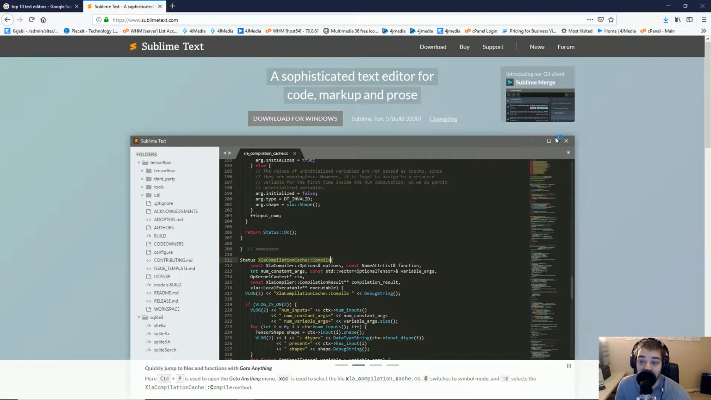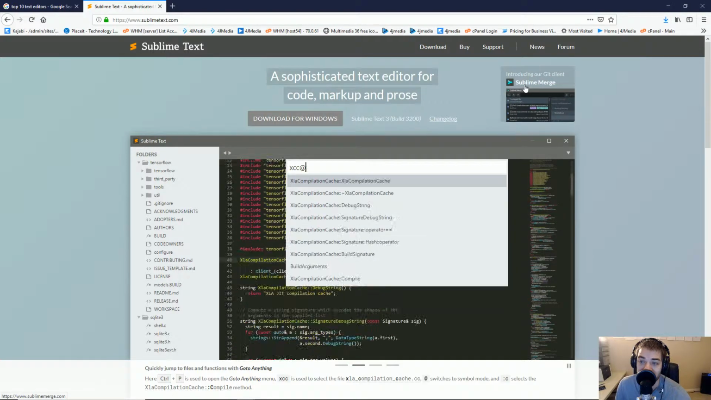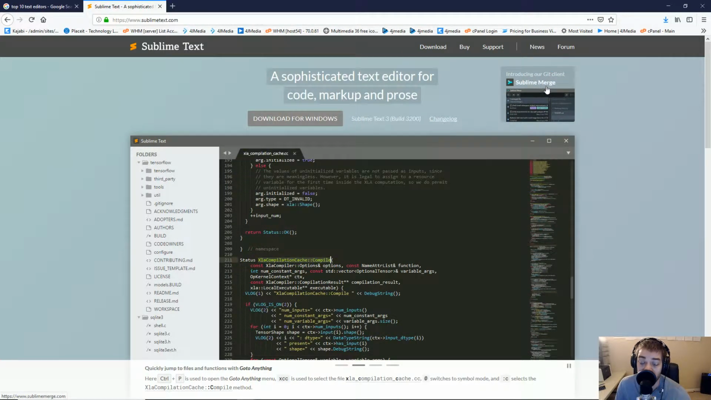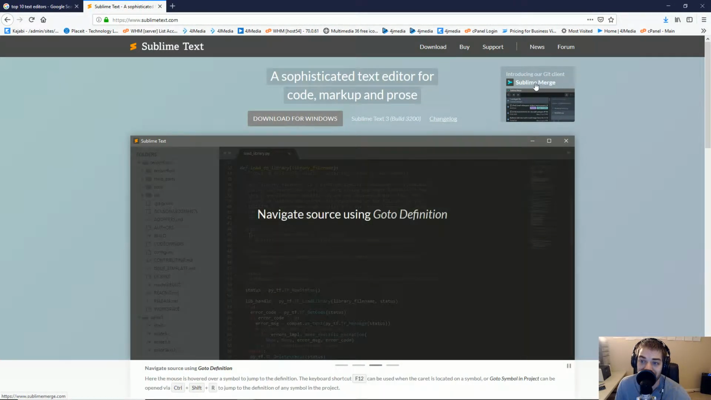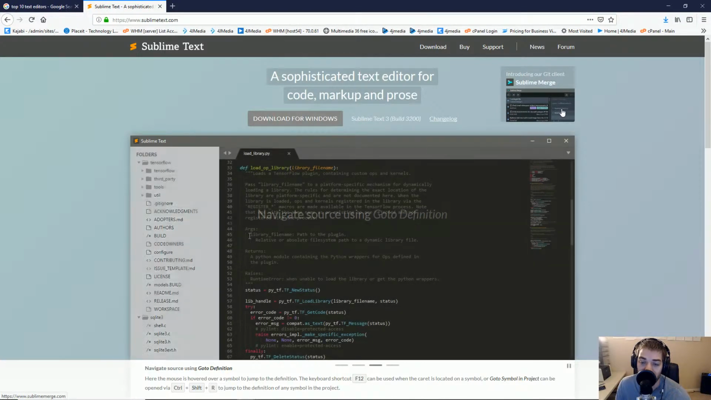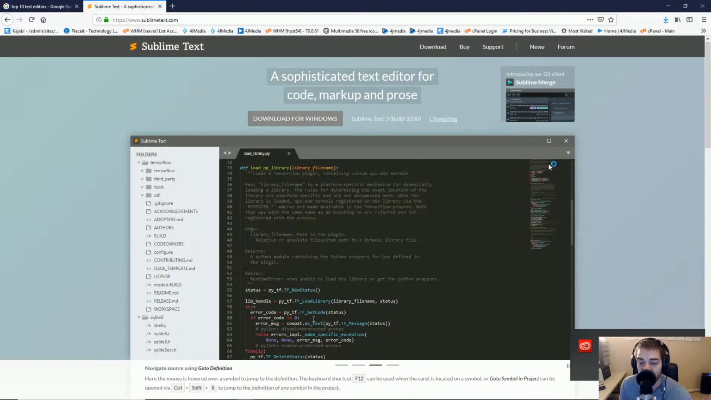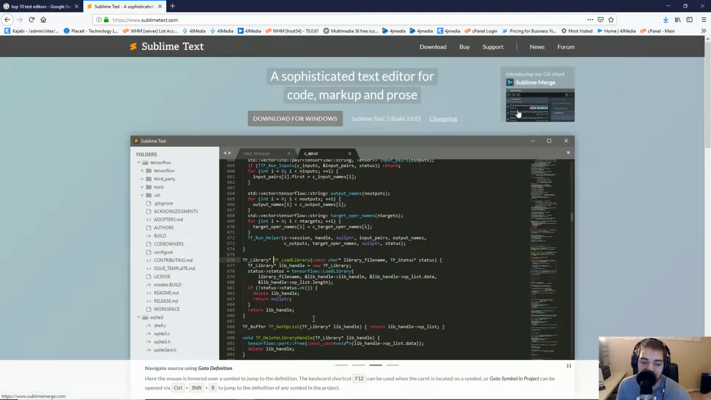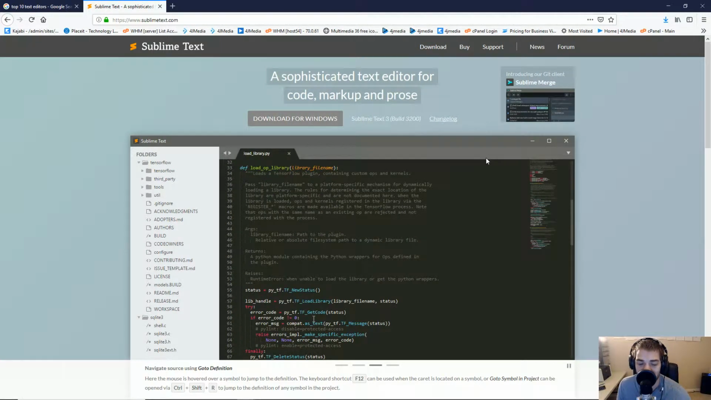I even love it more now because they have Sublime Merge, introducing our Git client, Sublime Merge, so you can work with Github. And that's a topic I'm going to be talking about later this week, the GitHub features and how it interacts with Sublime Text.